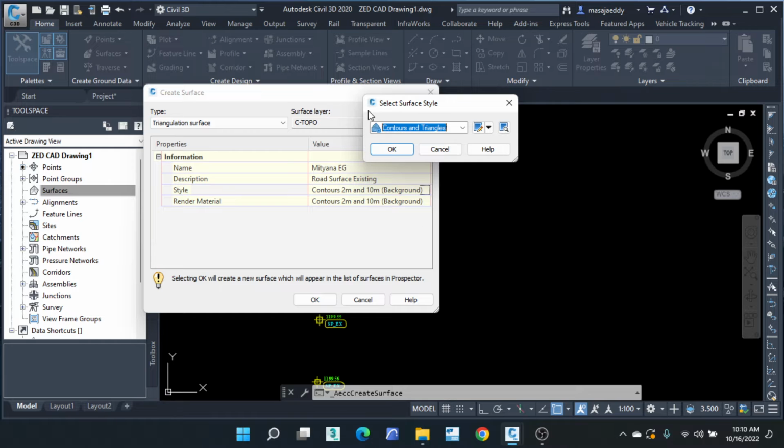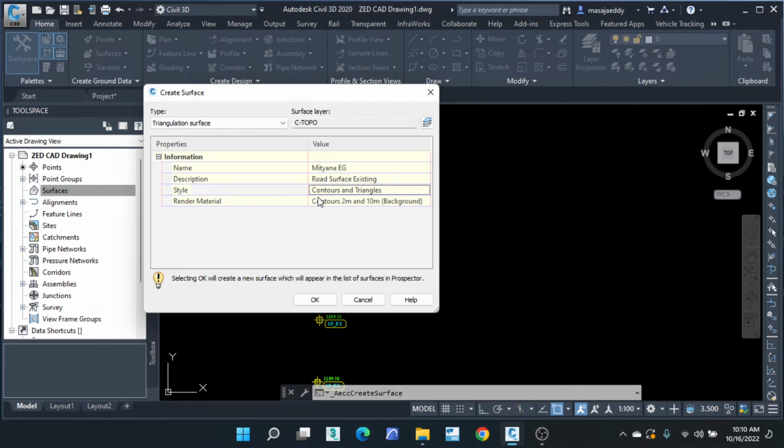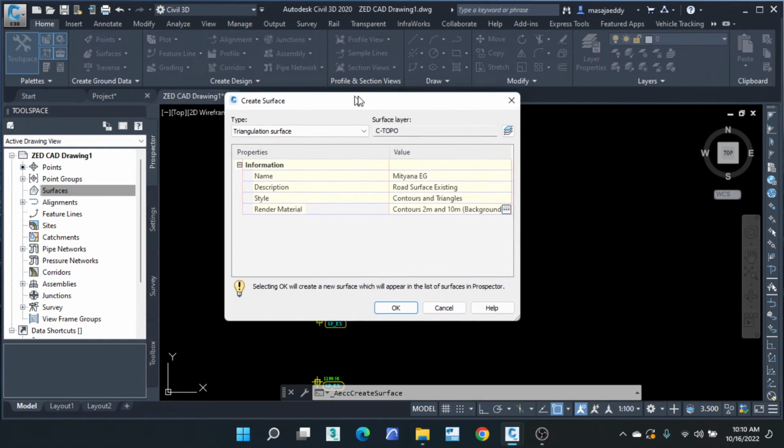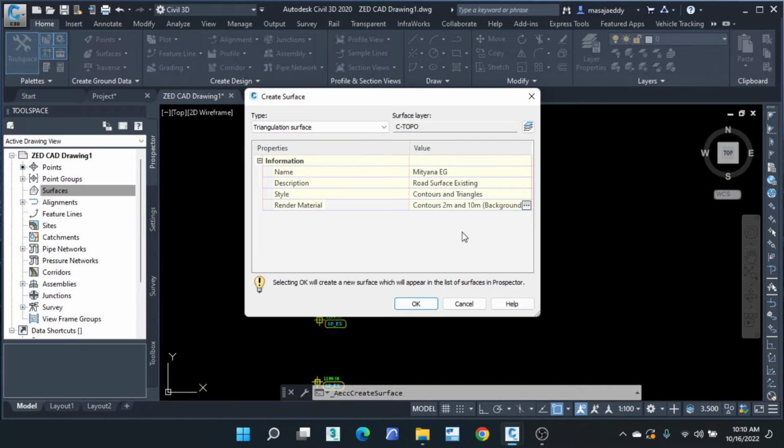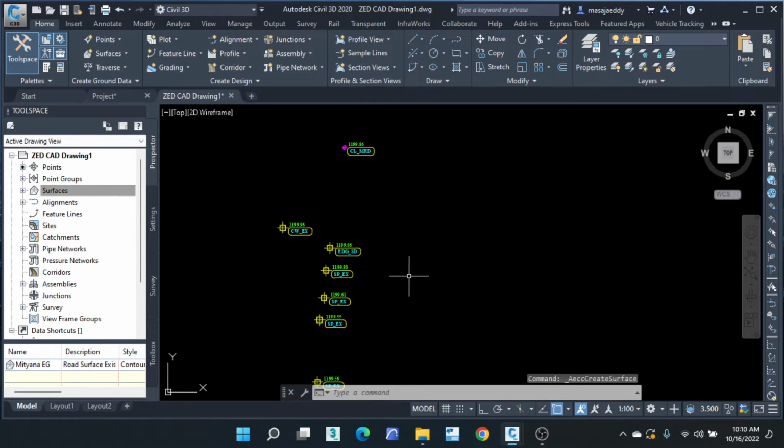Contours and triangles is going to help us to show the mesh of the surface that we're going to be creating. So I'm going to click OK, and for the render material, you can choose a render material, but since we are working in 2D and it's wireframe, it's not necessary for now. So I'm going to leave that by default. I'm going to click OK.